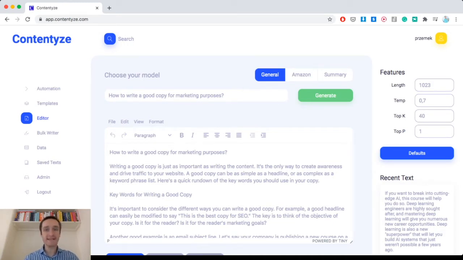Before accessing it, you will have to sign up, and after receiving the email confirming it, you will be able to log in. What we will see inside is the editor, that's the first screen, and the editor is actually our main core feature. It allows you to write marketing copy or general copy for any kind of purpose based on different prompts that you can supply to our platform.